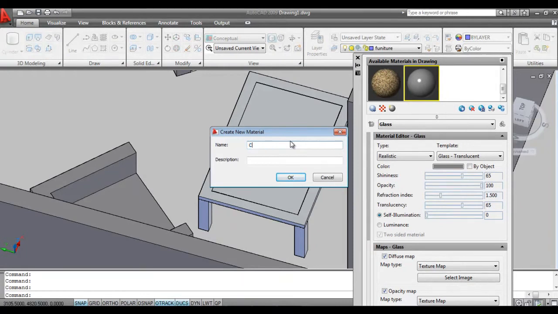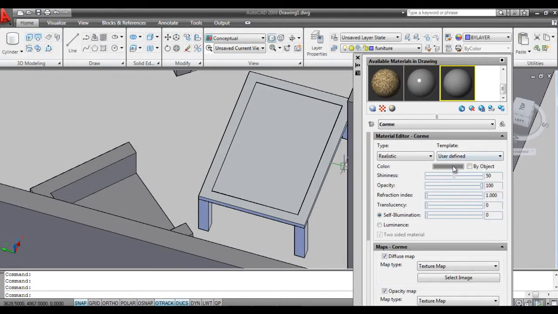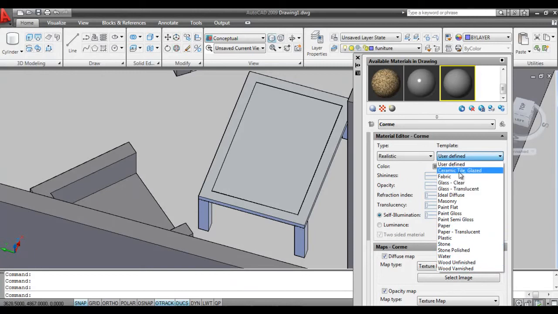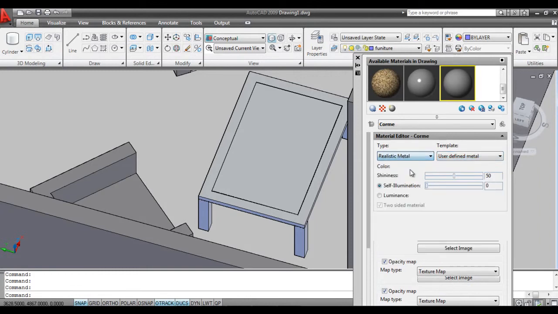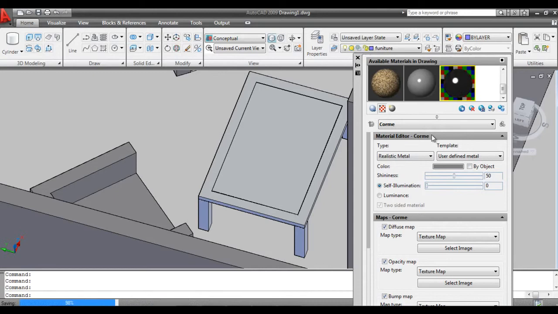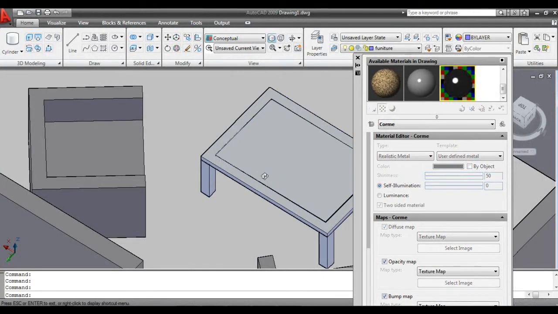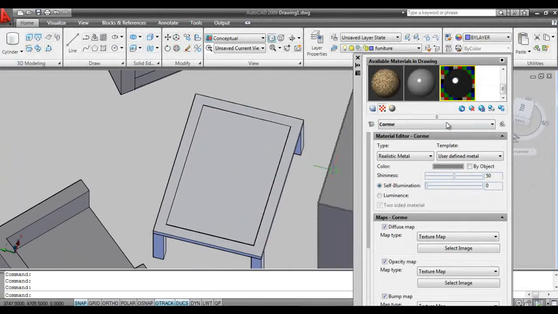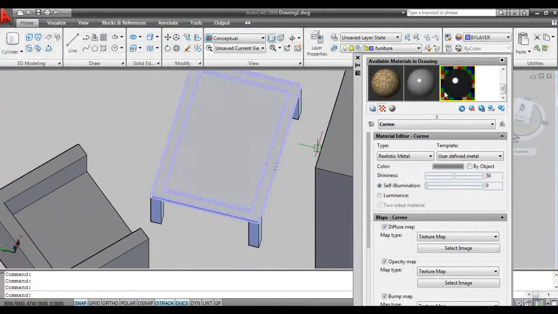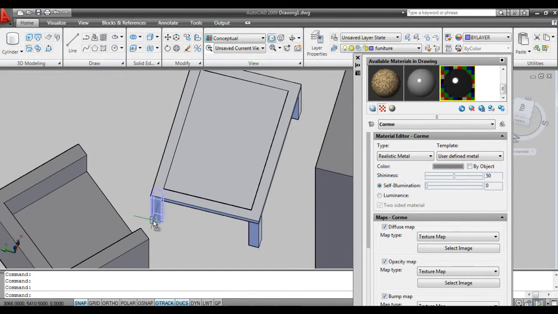And I'll take one more material. I'll say chrome, or you can say metal, and I'll say realistic metal. I'll drag and drop over here like this. Just make sure it has been applied. And I'll go back to my top view.